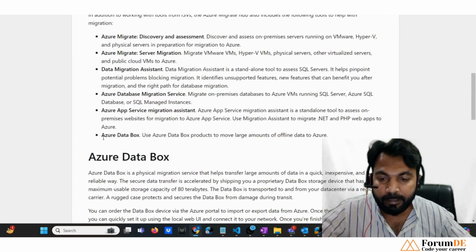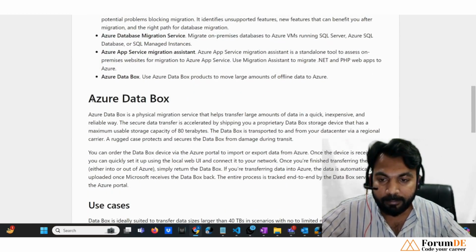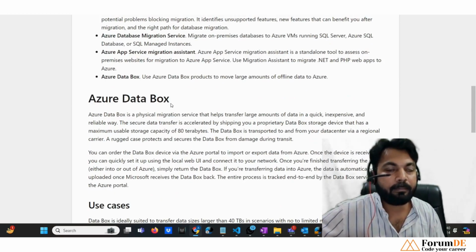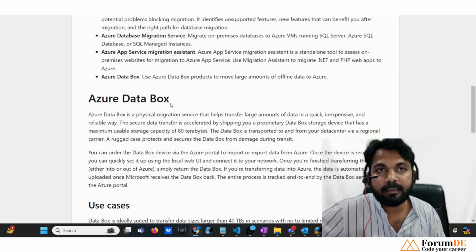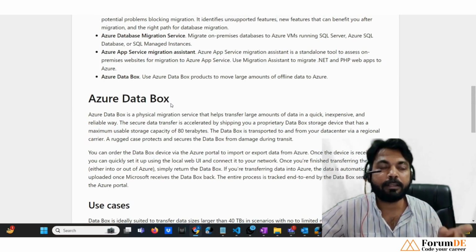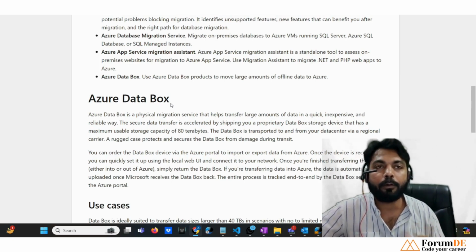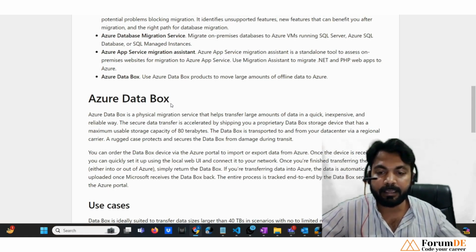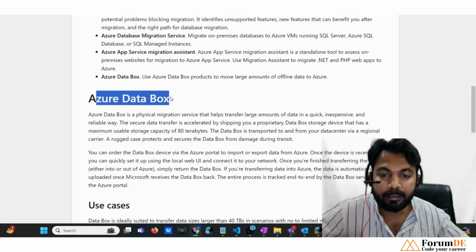Then we have something called Azure Data Box, for which we have a separate topic. Azure Data Box is a physical device with the help of which data can be migrated to Azure cloud from on-premise, or from Azure cloud to on-premise, whatever the requirement. That migration can be achieved through this Azure Data Box.